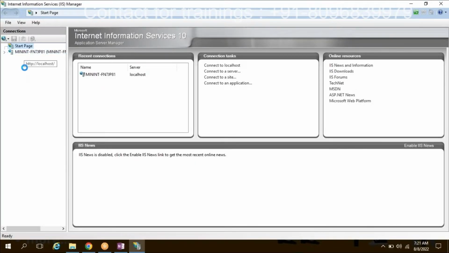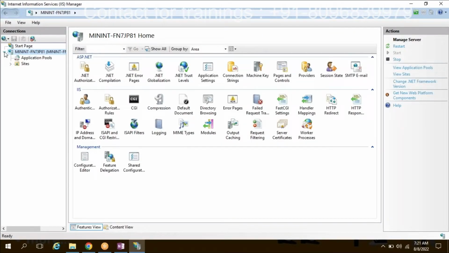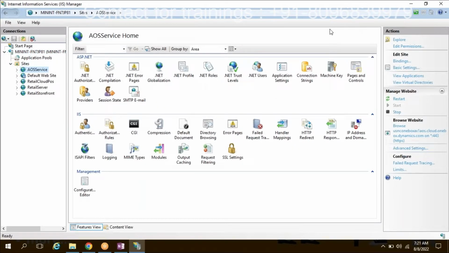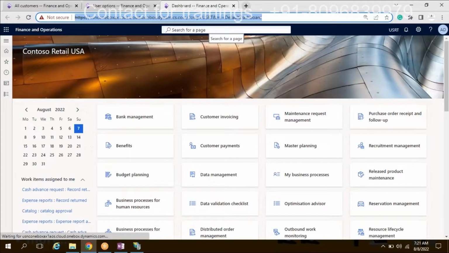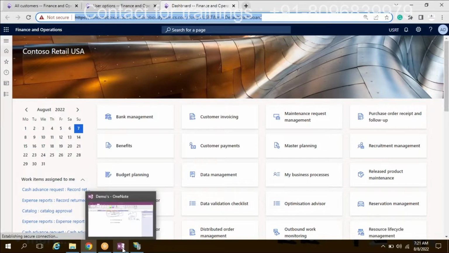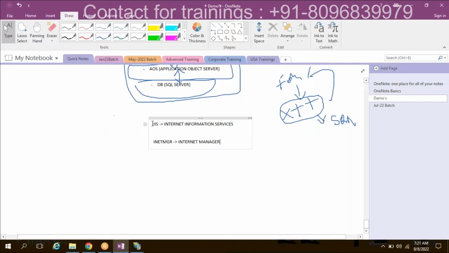Okay, then this is our server. Expand this, Sites. See, your AOS service is there. Here you can find this URL. So you click this URL and it will open automatically. Then you can paste this URL into your bookmarks bar. Now you understand where this URL is located.